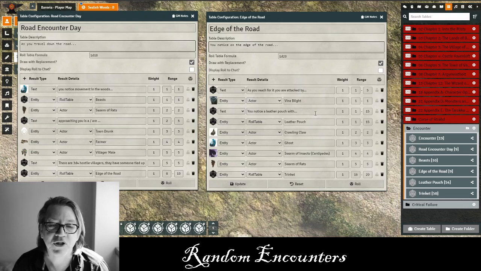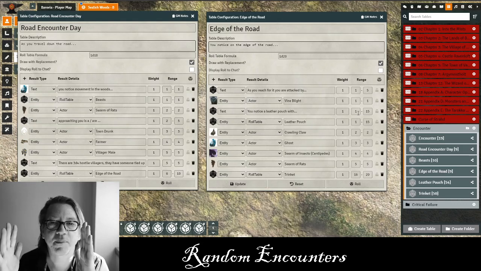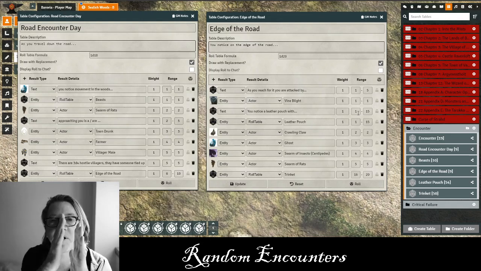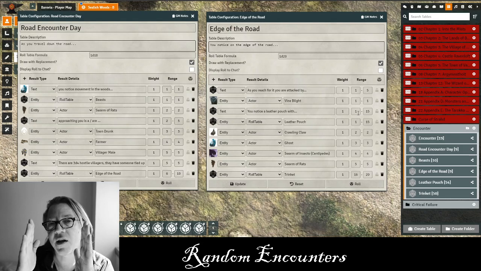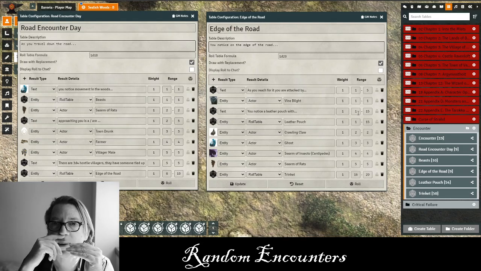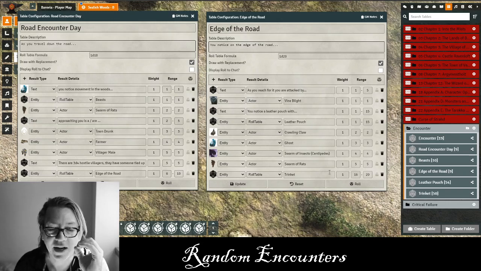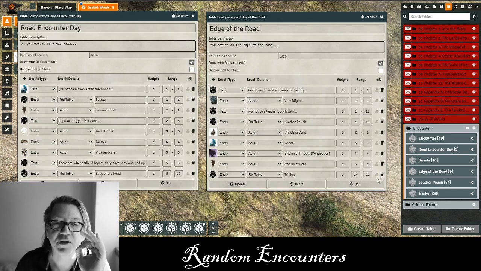The next thing is you notice a leather pouch. This is going to happen on a roll of a 1 through 15. So in a roll of a 1 through 15, what's going to happen? Well, 1 through 5, they're going to get attacked. 1 through 15, they're going to get the leather pouch. So they're going to get the leather pouch no matter what on a roll of 1 through 15. But on a roll of 1 through 5, there's a possibility that they're also going to get attacked as they grab this leather pouch. The last thing I added into the edge of the road is the trinket table.